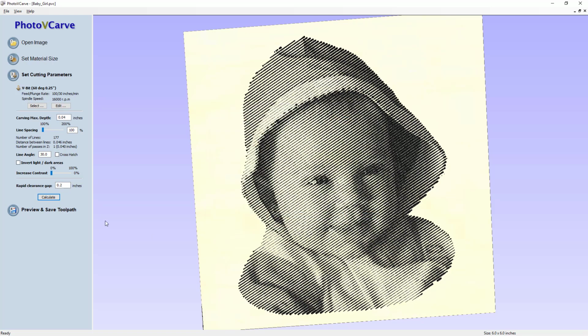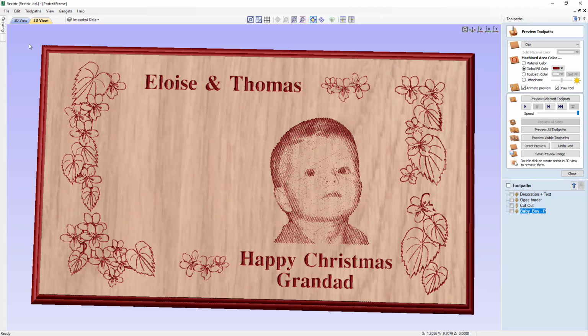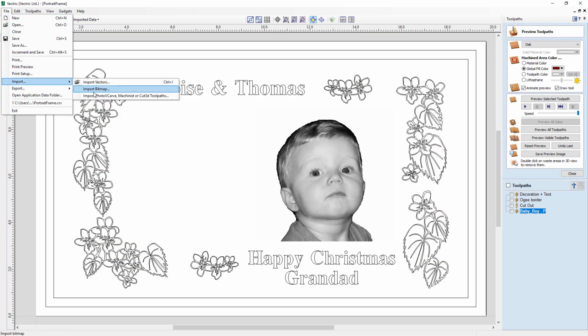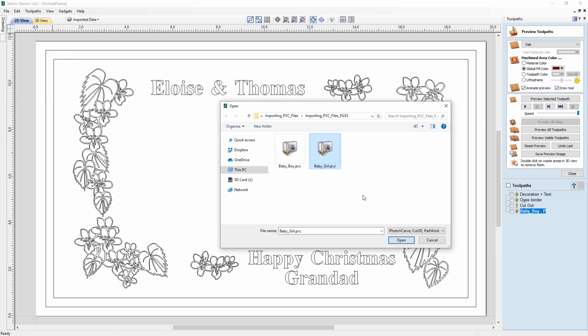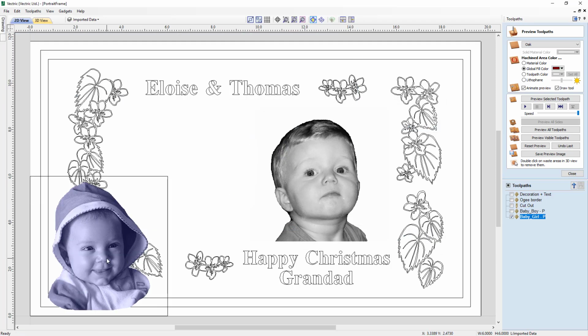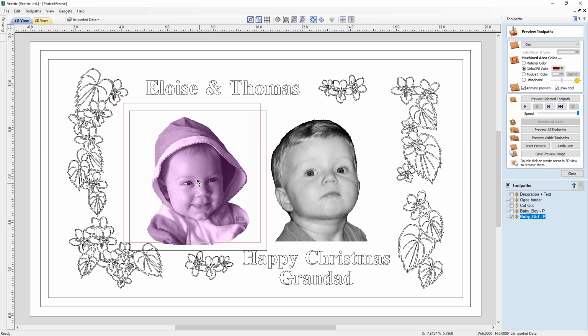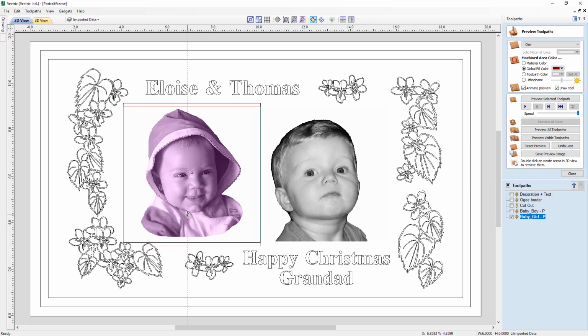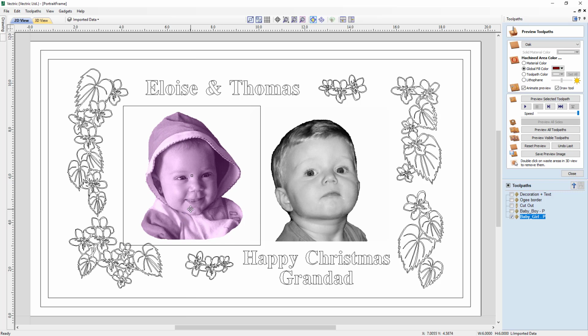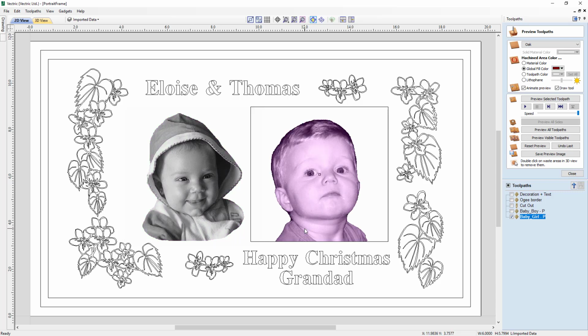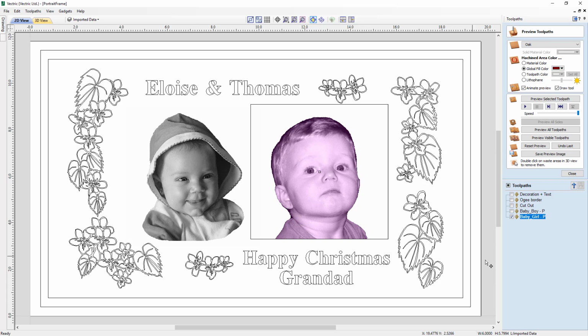Click Save. Go back to our Cut2D, go to our 2D view, go to File, and we're going to import in another Photo VCarve file, Baby Girl. Open that up, and we're going to select her and position her right about here. I want to make sure that the bottoms kind of line up, so I can either try and drag using my mouse, or I can go ahead and nudge her into place where I think she looks good. I think that's perfect. We'll move Thomas up just a little bit. Maybe one more. I just use my cursor keys on my keyboard to nudge.